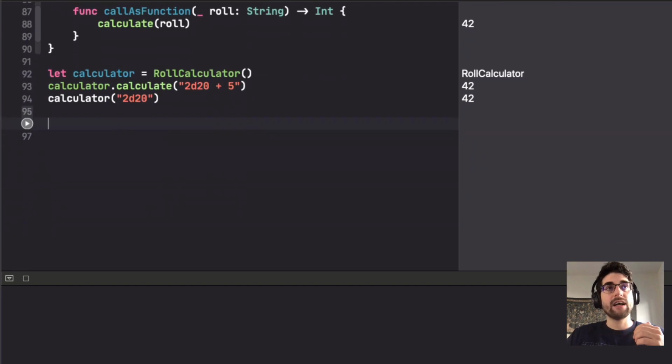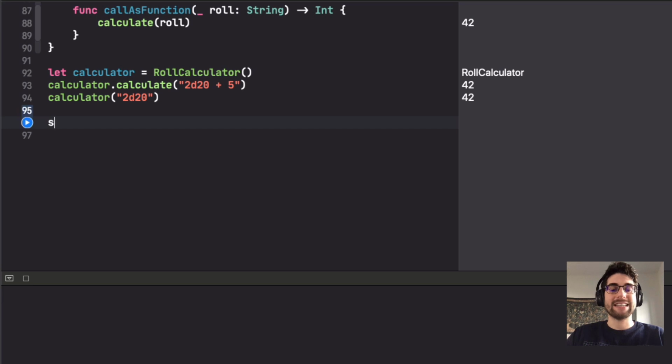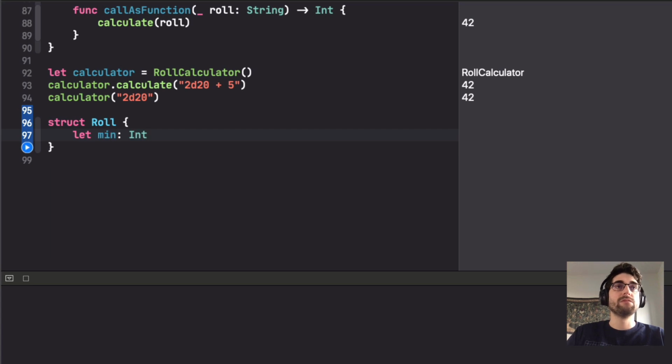I'm talking about role-playing games. Let's say that you have a roll which will simulate a dice. And let's say we have a minimum number for that imaginary dice.